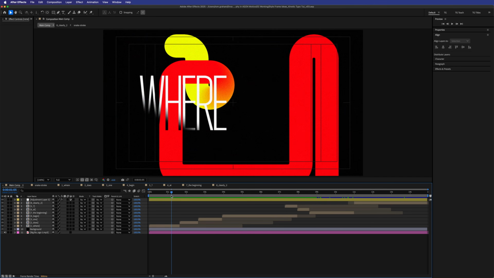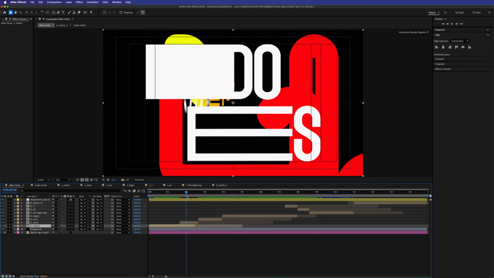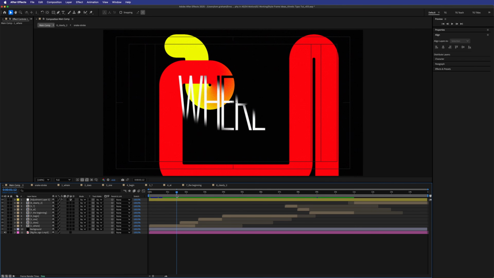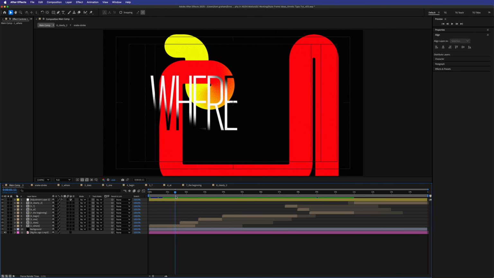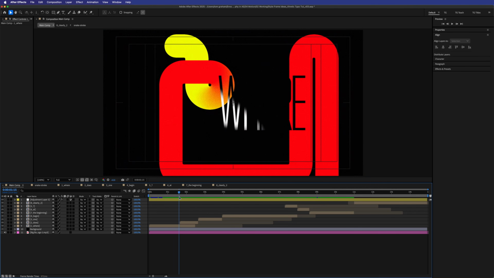On this first one, if I pull this out a little bit, you can see where the crossover is. Obviously we don't want that to overlap in a transparency sense, but you can get an idea of how the motion goes from the first scene to the next. The reason I cut it where I did is that the "where" is pushing in here, and as it comes to rest, our "does" starts to animate.